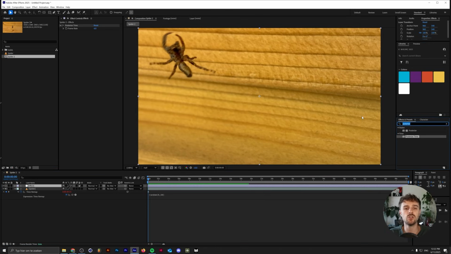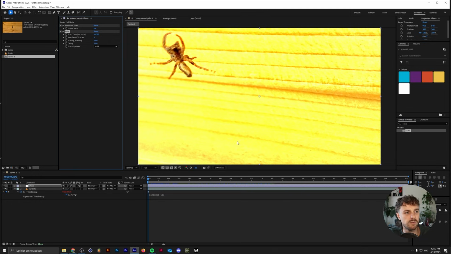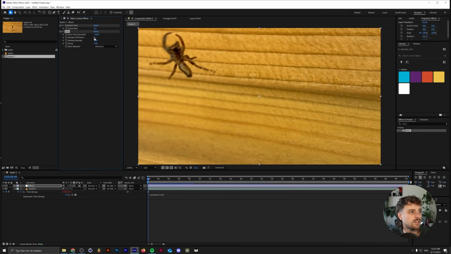The next thing I want to do is make sure that we have multiple spiders in the frame every single time. We can do that with an echo effect. This echo will basically make duplicates every single time after a few seconds. Again, feel free to experiment with these settings. I turned my echo operator to minimum and the number of echoes to 8, and the intensity and decay I just left at 1.